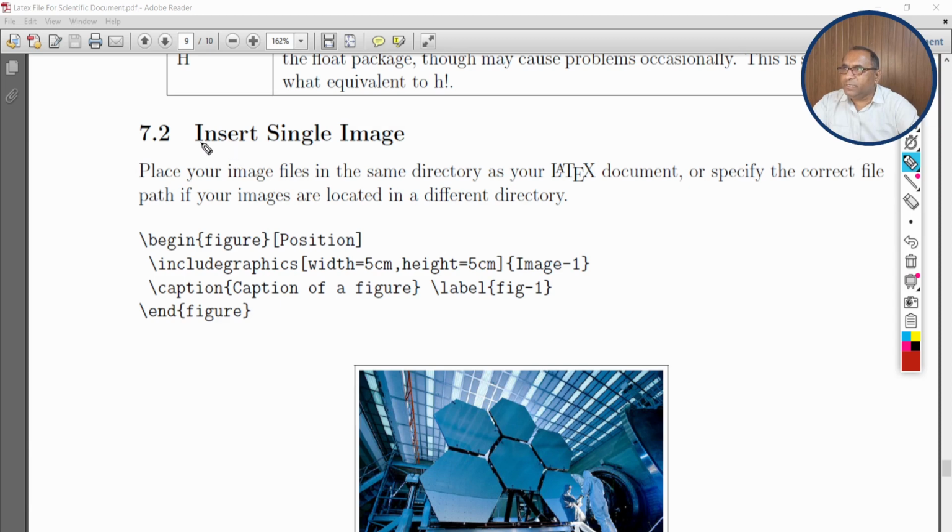And to insert a single image, this code is given here. We will start with the code \begin{figure} and then \end{figure}. Between these two, we will insert the statement. At this place, we can use the ht parameters which we discussed above. And this is the statement: by using this statement, you can insert the image, \includegraphics.